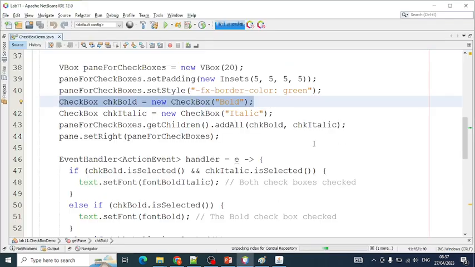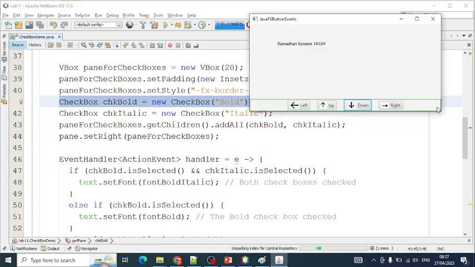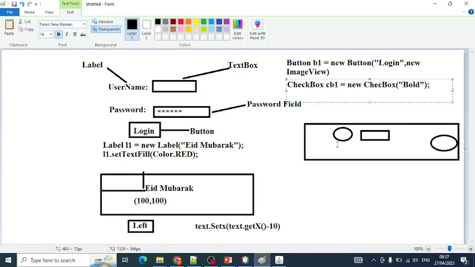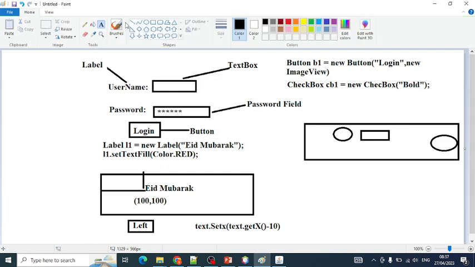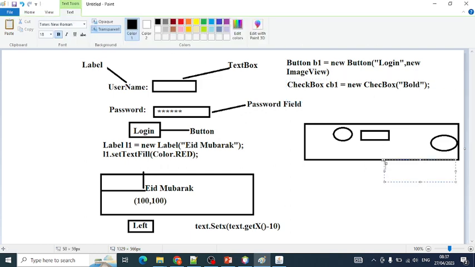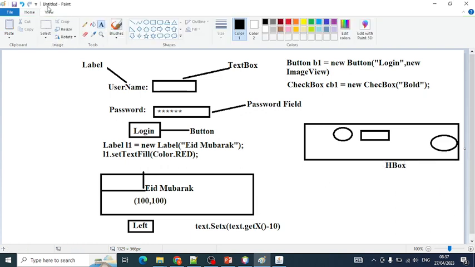So this we are going to put in the vertical box. Before, what is this box? This box is what? H box. This is H box. Now we are going to put it in a vertical box. Vertical box means like this. So here we are going to put two check input buttons like this.